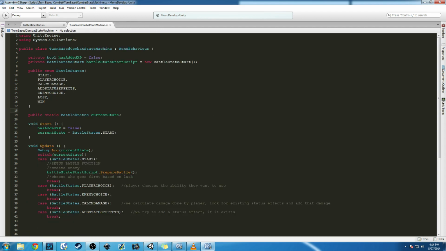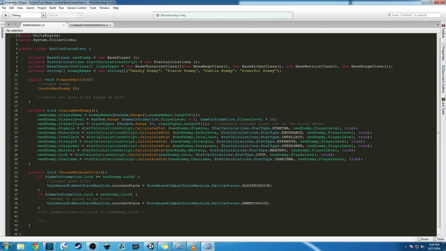Now to go back to what we were doing last time: we started working on a turn-based battle combat state machine, which I know a lot of you guys are excited for. We added a battle scripts class called battle state start script. It controls where we create our enemy and choose whether the player or the enemy goes first. We also created a stat calculation script that calculates what our stats are worth, which we'll need when we start doing battle calculations with moves and stuff.